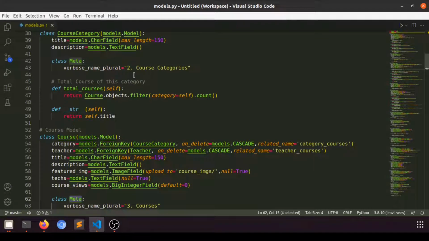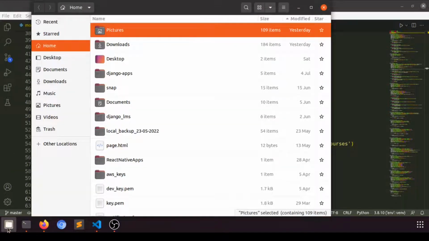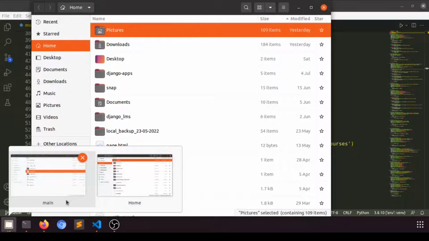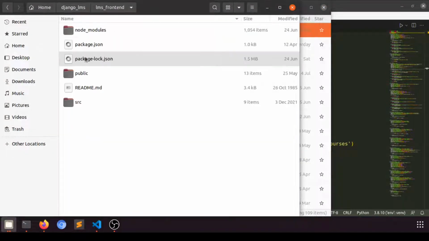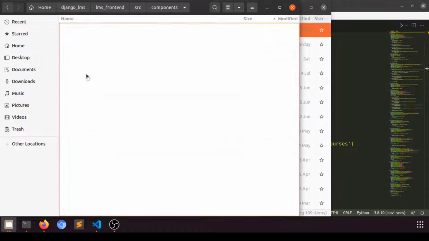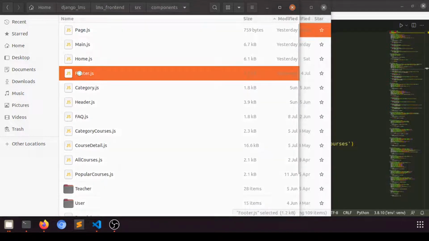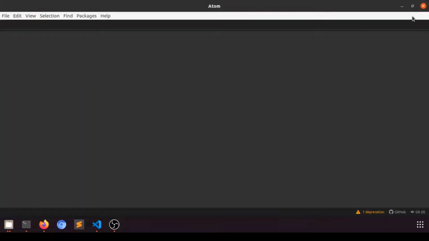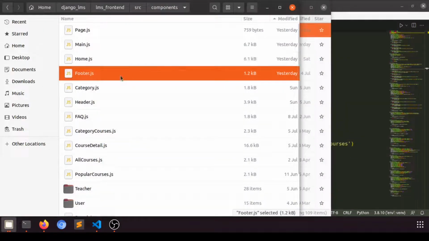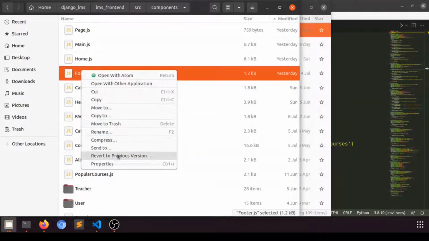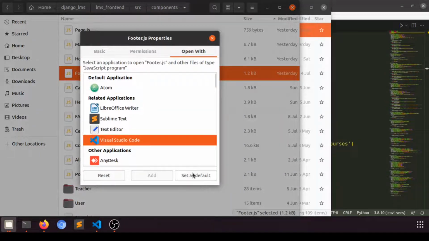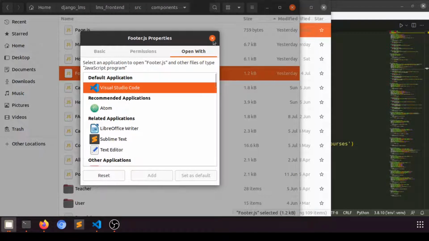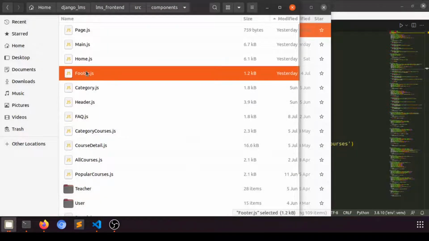So what I will do here, let's open the front end section. Here we are, source, component, and then footer. Oh, why is this opening with Atom? Okay, let's change this property. So Visual Studio Code set as default, and then we will open the footer.js.